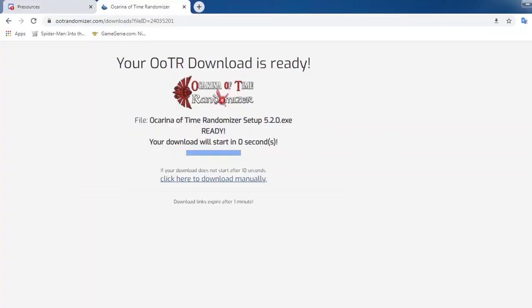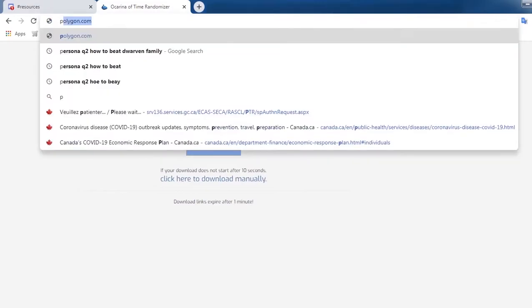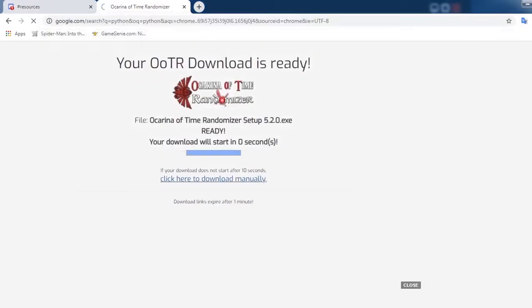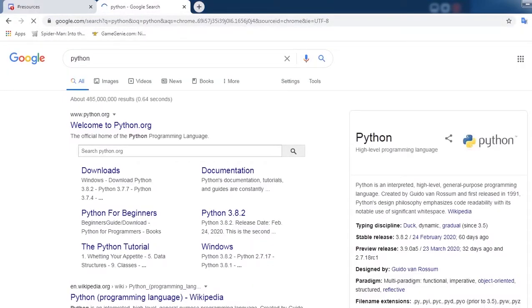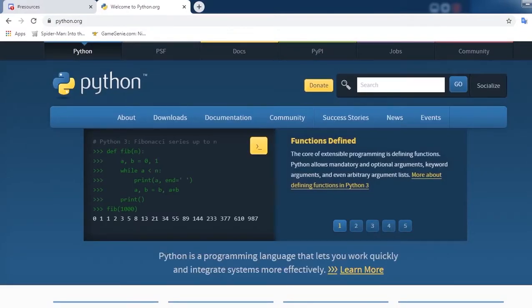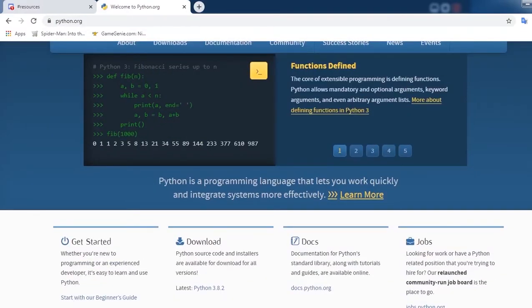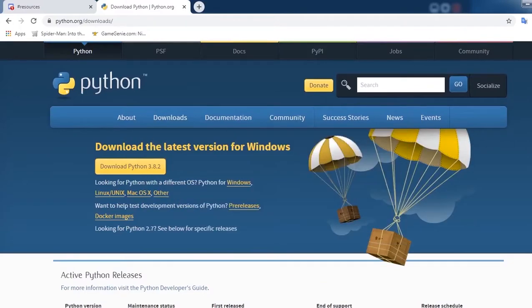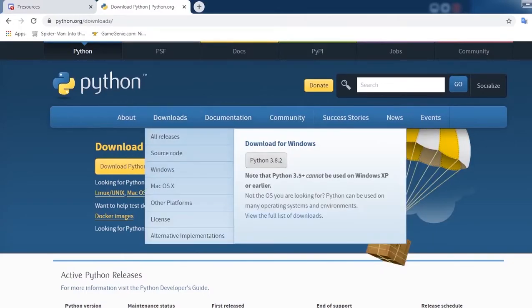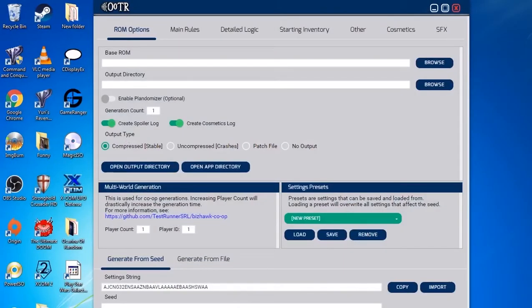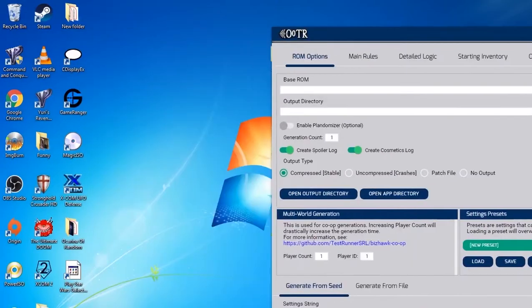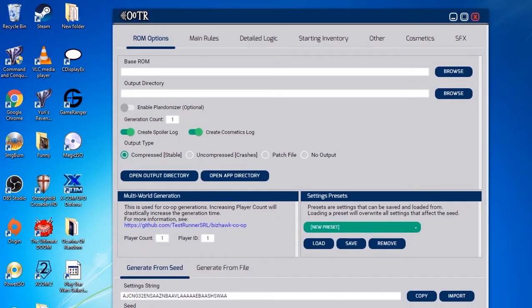Oh, I'm forgetting something. Before you can get the randomizer, sorry, my bad, you have to get Python, which is a programming program. So just go to python.org and download it. I already have it, so I'm not going to download it, unfortunately, so I can't show you how to do it. But once you get Python loaded, this should pop up and work for you now.